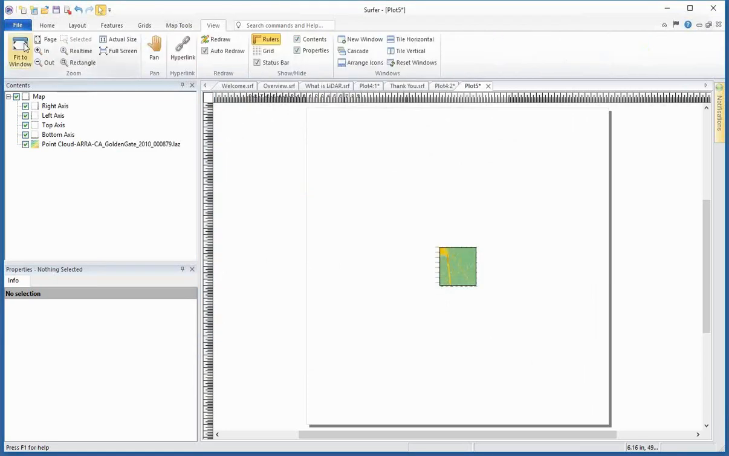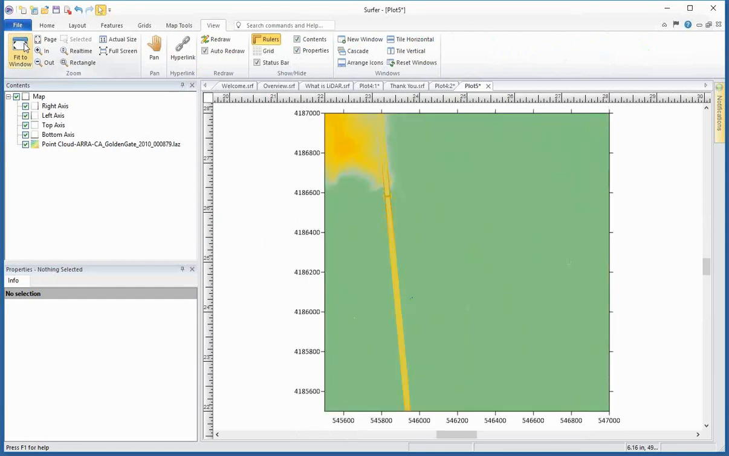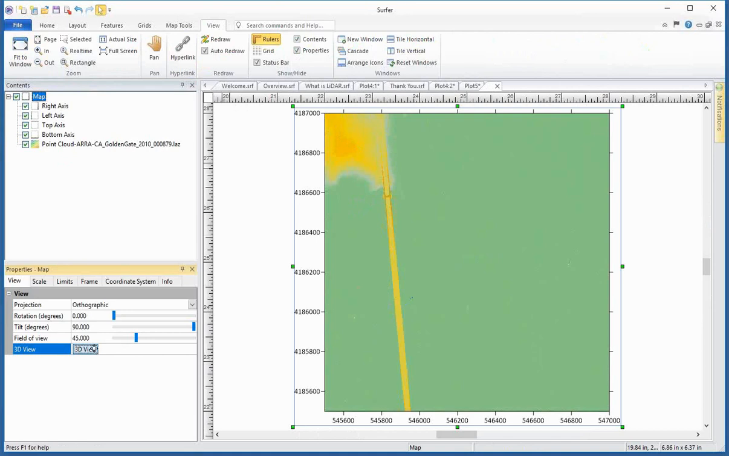All right, let's bring this into focus. All right, and you can see here that we have what looks to be the bridge. This is the Golden Gate Bridge, and then the park that's right there on the edge. Well, let's go ahead and take a look again in the 3D view.